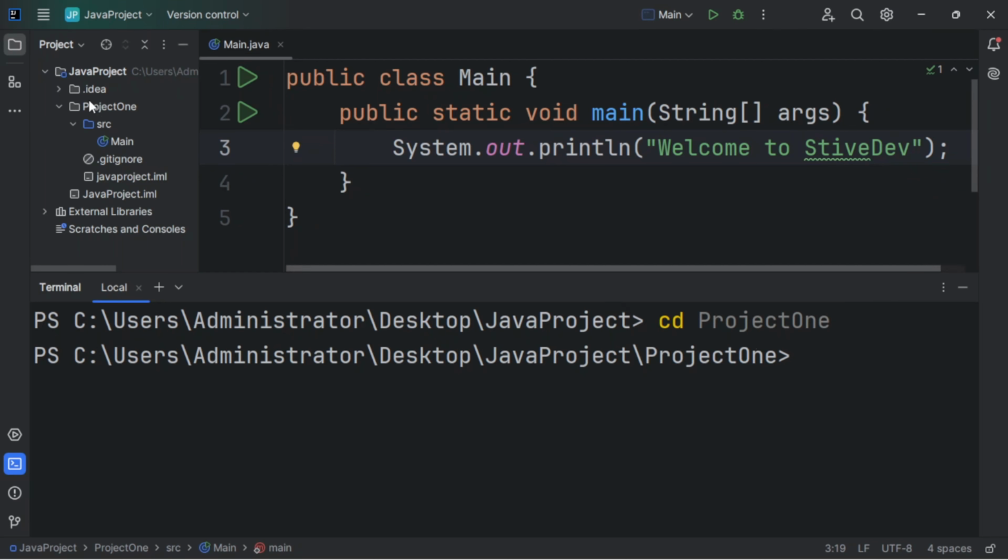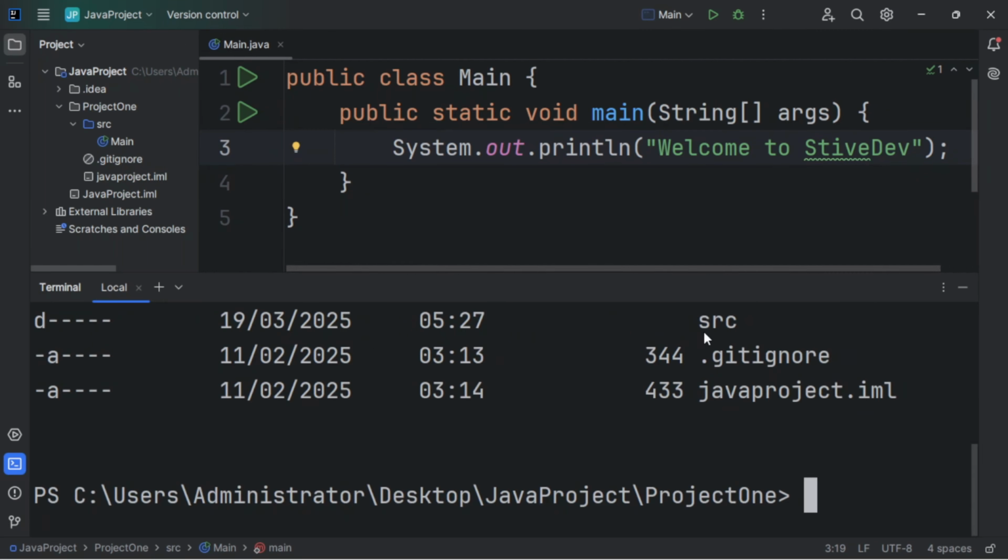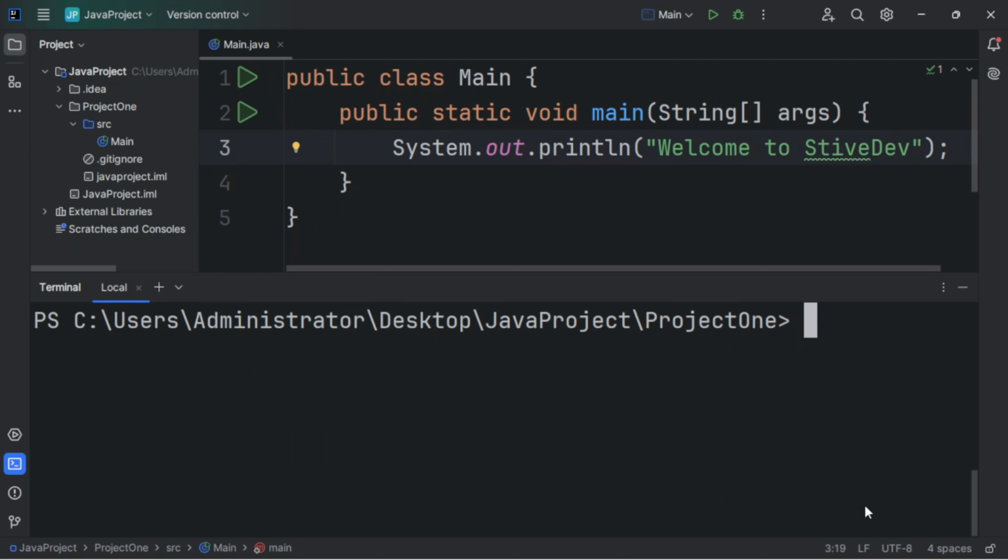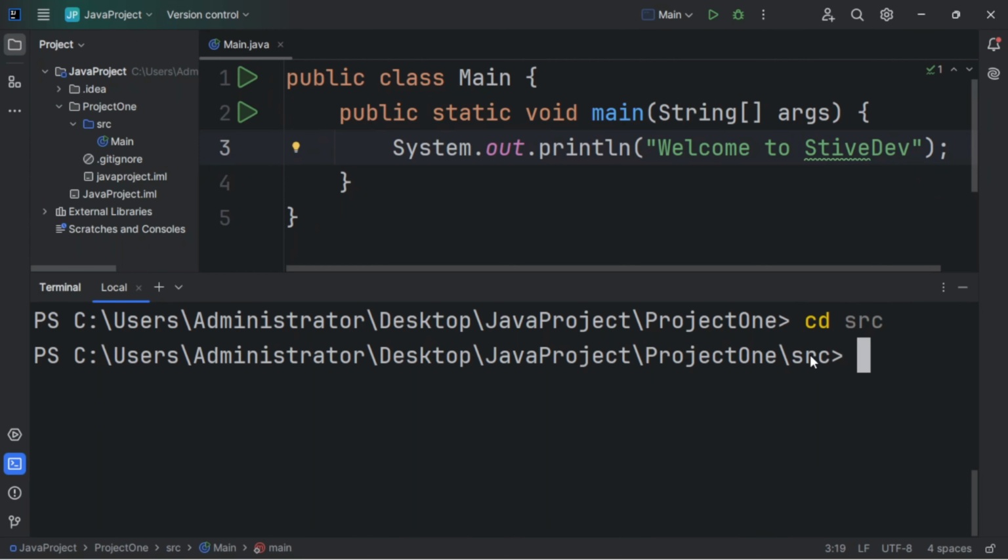Inside project 1 we have this src. Let's see if it's the same, and you can see that I have my src, and these files are also inside it. The src is a folder, and these are files. Now if I want to navigate to this src, I'll do the same thing. Let me clear, then type cd, then src, and now I am inside this src.